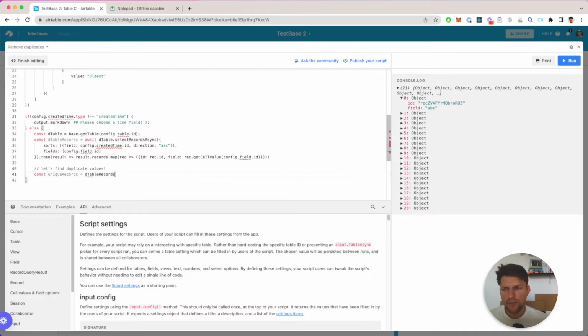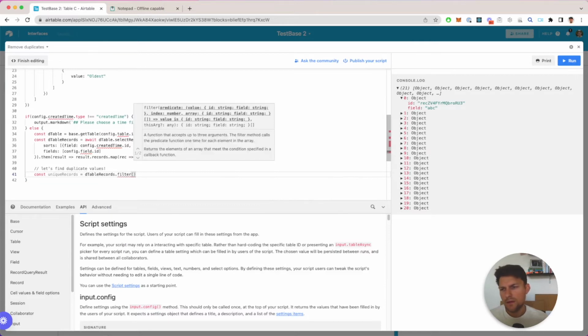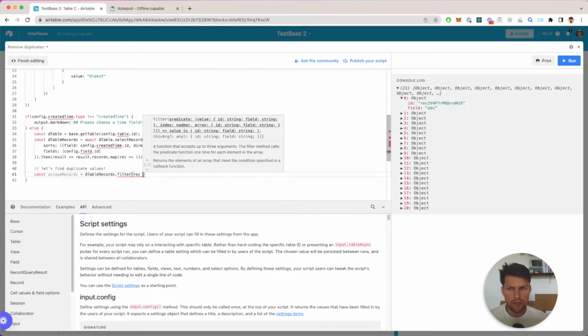So we have our dtable records, we say .filter. That's the array method we are using. Open brackets. And then what do we have in here? Like record, so every record we are looping over and something needs to happen.